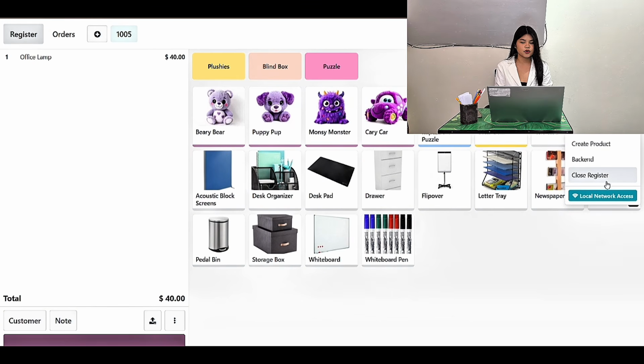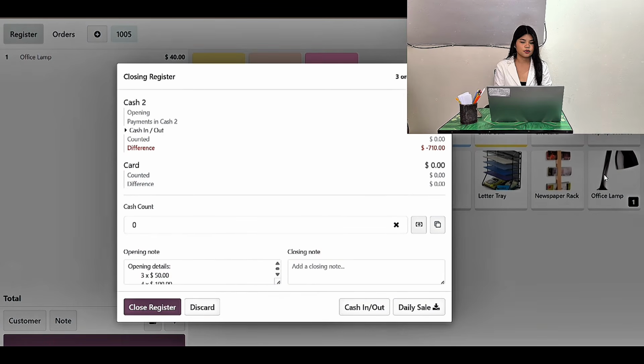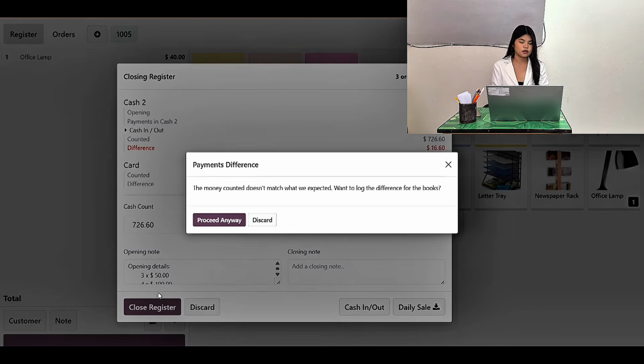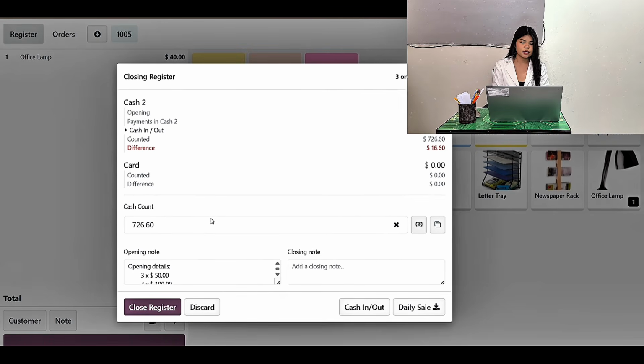Next, we close and control the cash register. We click the three lines on the right side and select closing register. Then, we enter the final cash balance of 726.60. After that, we click close register. This step ensures that the system balance matches the actual cash on hand.